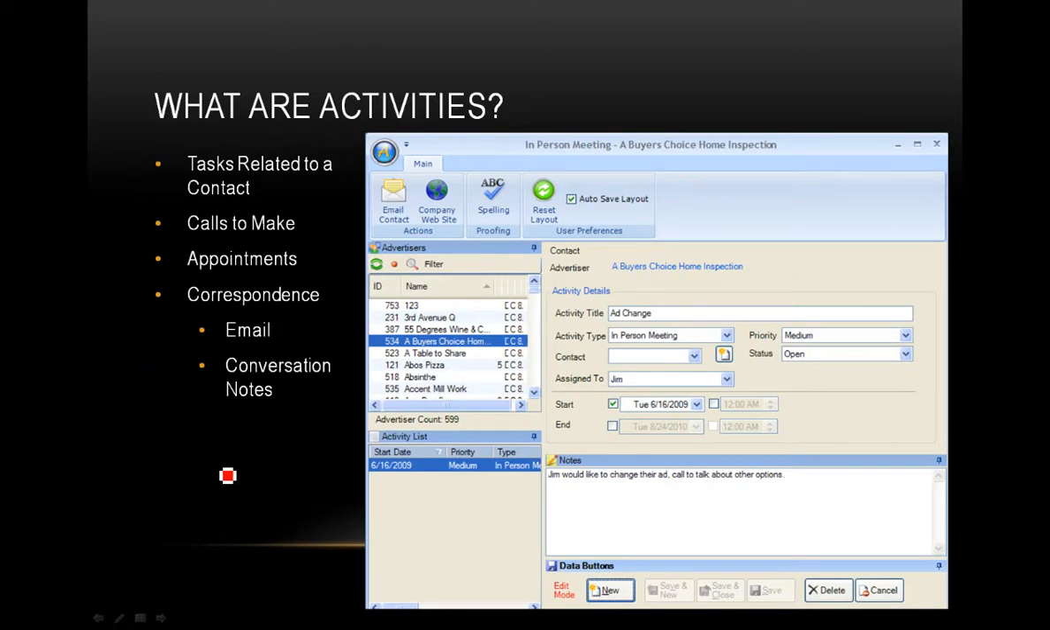So what are activities? Activities are tasks that are related to a contact. Those tasks may be things like calls to make, appointments, correspondence. The correspondence can be things like email or any conversation that you had and you want to take notes about that conversation. So here's an example of the activity screen.